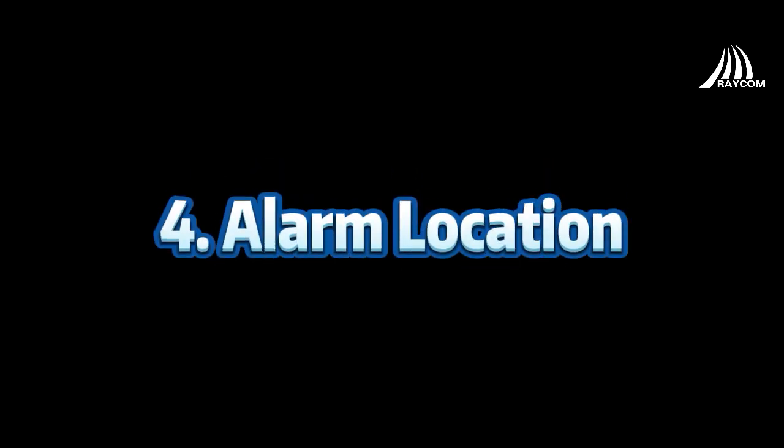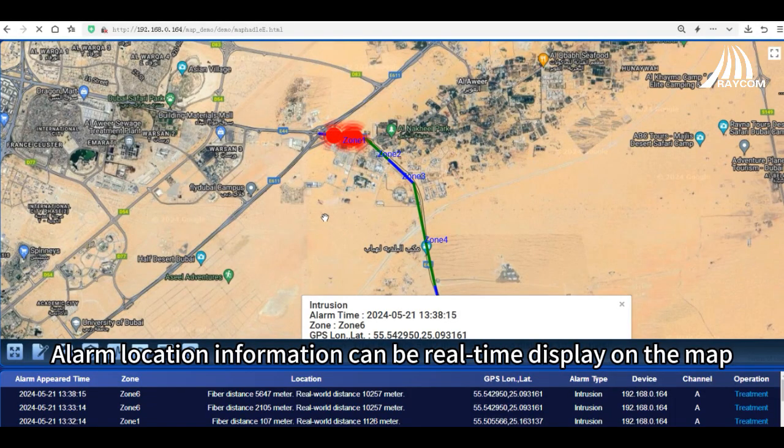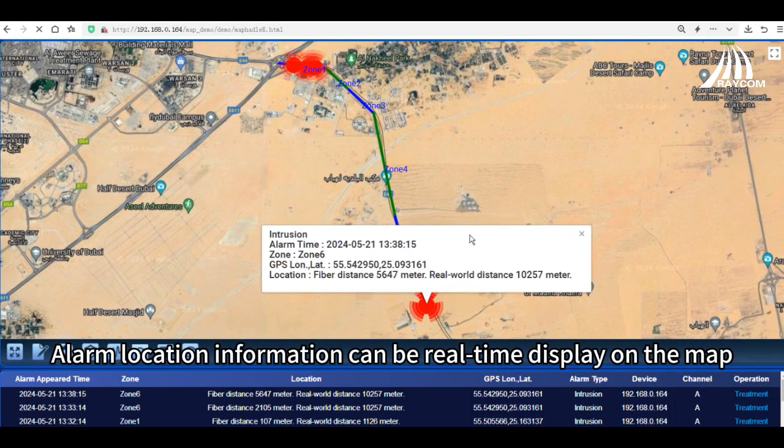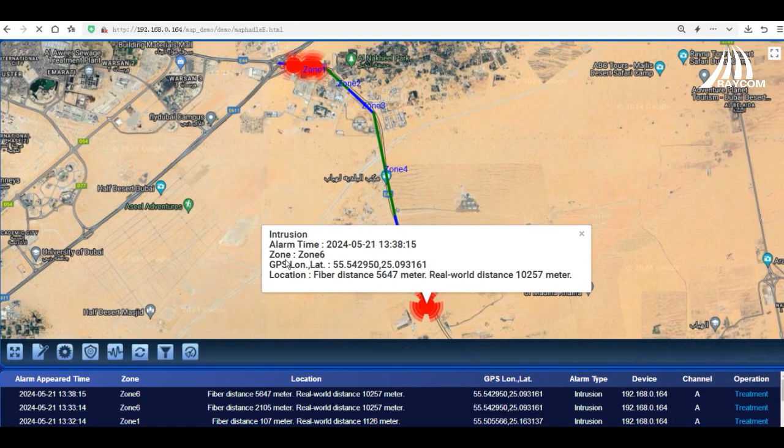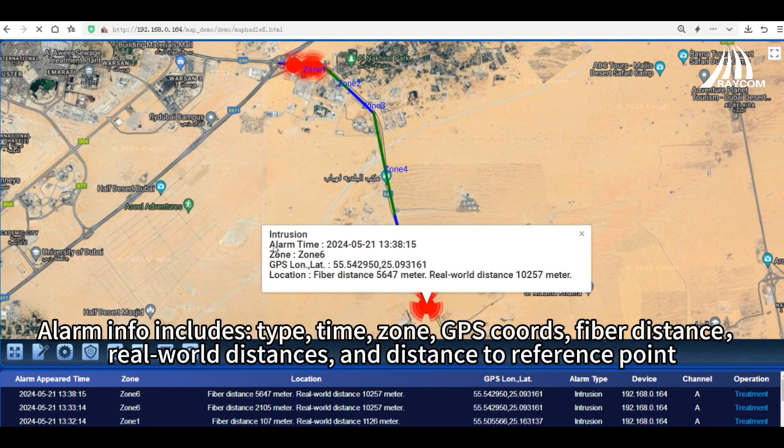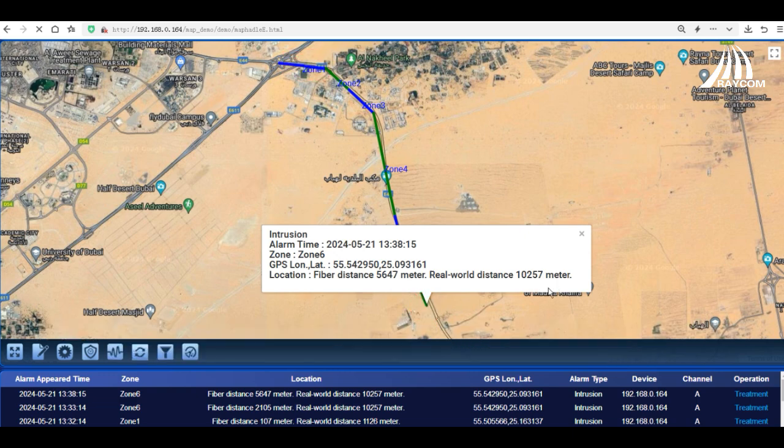4. Alarm location. Alarm location information can be displayed in real time on the map. Alarm info includes type, time, zone, GPS course, fiber distance, real-world distances, and distance to reference point.